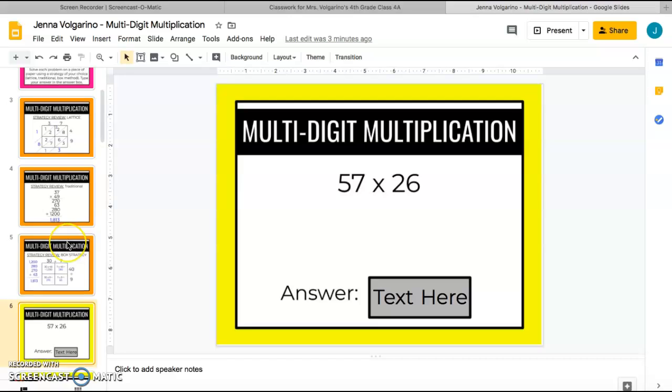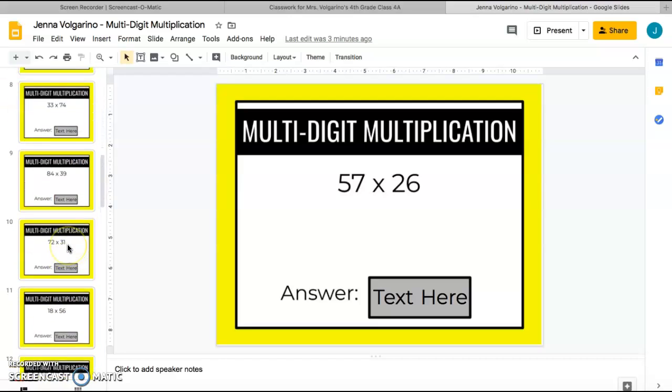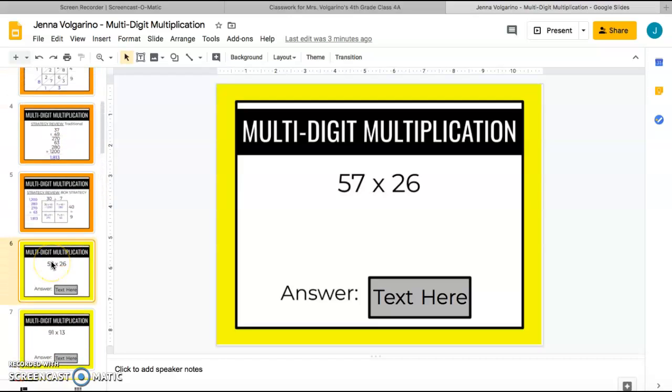So the next slides, these are going to be my assignment. So each slide is going to have a different multiplication problem. So on this one, it says 57 times 26. So on my piece of paper, I go ahead and write that problem out, and I would solve it using the strategy that works best for me. Okay? Once I have that answer, I'm going to go ahead and click where it says text here.